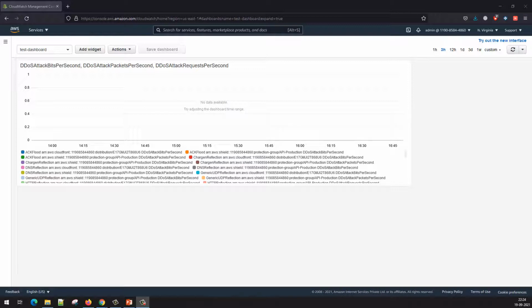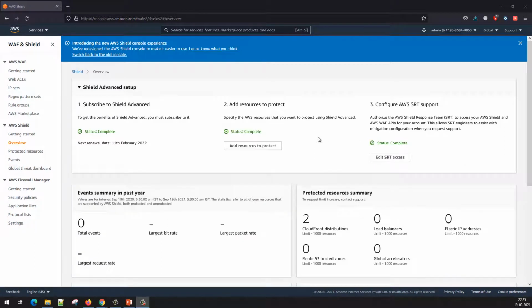Now this was the demo I wanted to show you. Hope you understood how to protect your resources with the Shield Advanced product, where to add the resources, and what the different steps involved with Shield Advanced configuration are. Once you configure everything, it will take some time for Shield Advanced to understand the traffic pattern, and then it will be in a better shape to provide you managed protection.